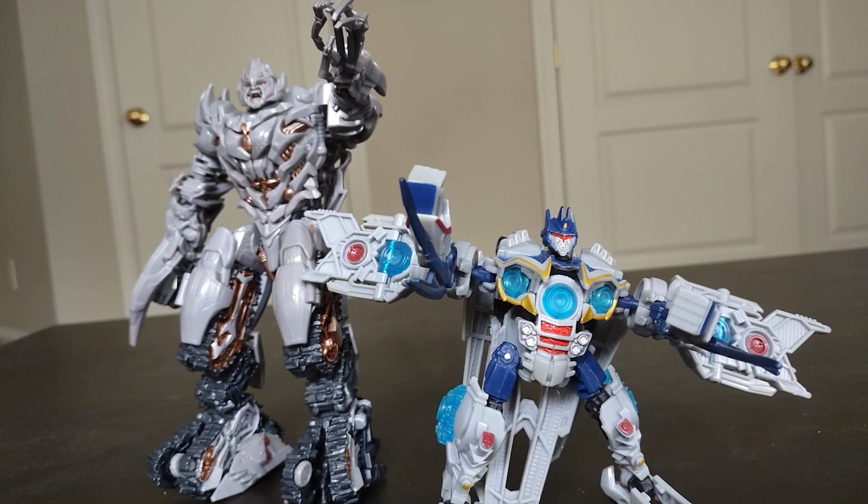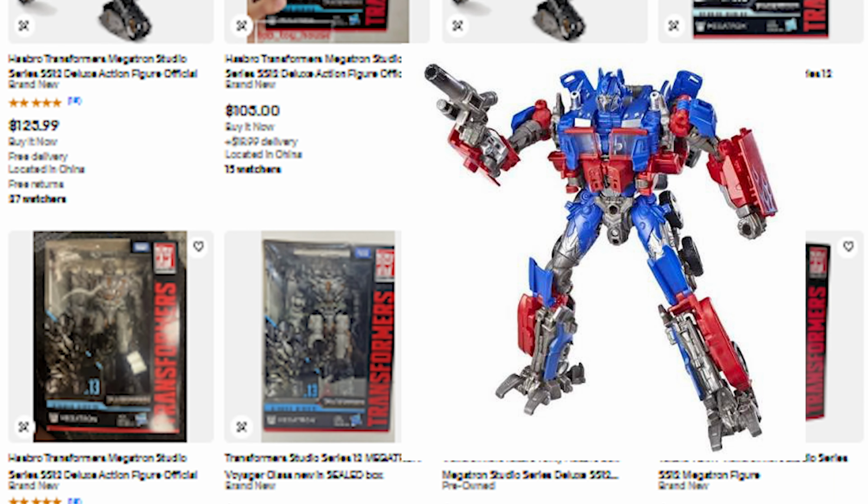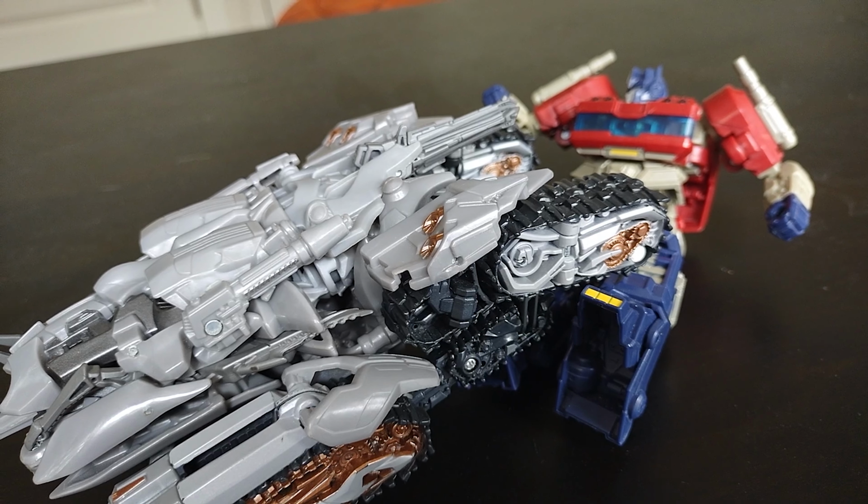A lot of the criticisms I have were just minor nitpicks, but I really like this guy. And I would only recommend this if you're a Studio Series collector like I am, or if you're just a fan of Megatron in general. And if you want one for yourself, why don't you get it at the Big Bad? Oh no. Why this figure is even more rare than Optimus Prime is beyond me. But if you want it, you want it, right?